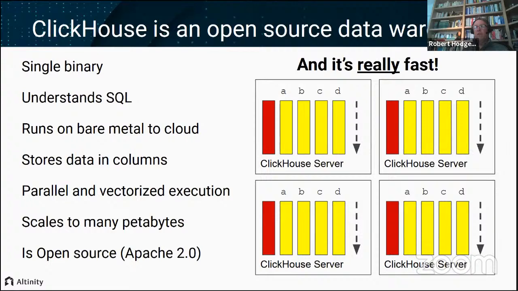Where it departs from MySQL, and we'll talk a little bit about this later in the talk, is that it stores data in columns instead of rows. We'll talk about that and what that means, but basically the effect is you can think of every column as being stored as an array. And whenever you're reading data or writing data, you're always doing sequential I/O.